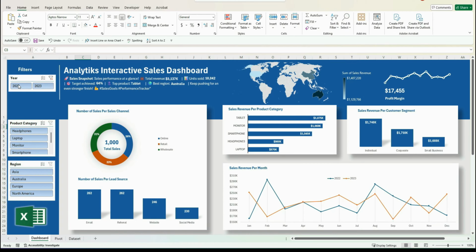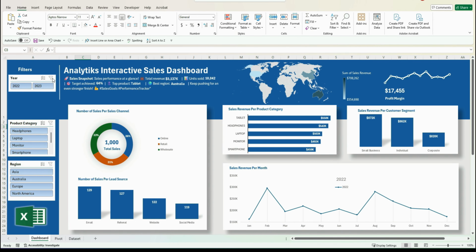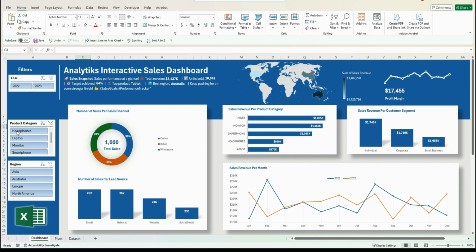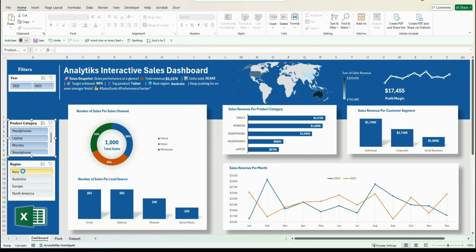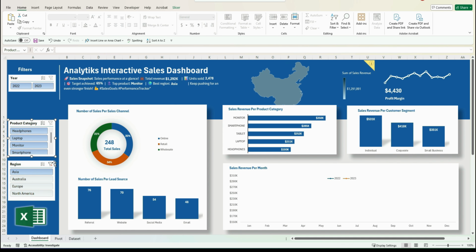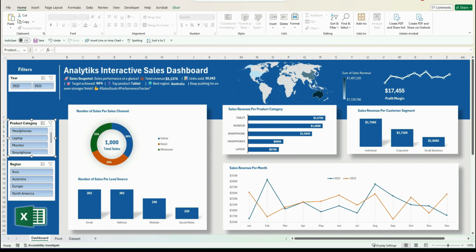Today we're jumping into something super exciting, building an interactive sales dashboard in Excel. This dashboard is going to be your one-stop tool for tracking sales performance, spotting trends, and making data-driven decisions in a flash. We'll walk through step by step how to create eye-catching visuals using a map chart to display sales revenue across different regions, a line chart to track profit margins over time, a bar chart to showcase sales revenue per product category, and a column chart to display sales revenue by customer segment.